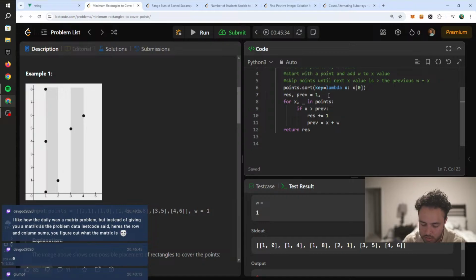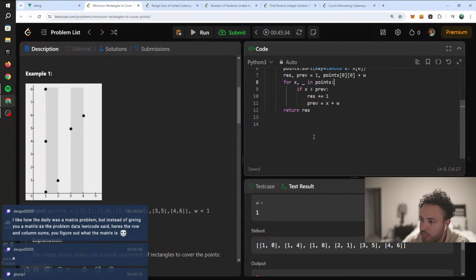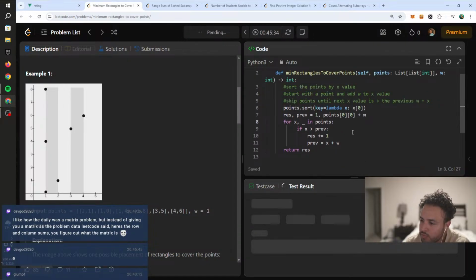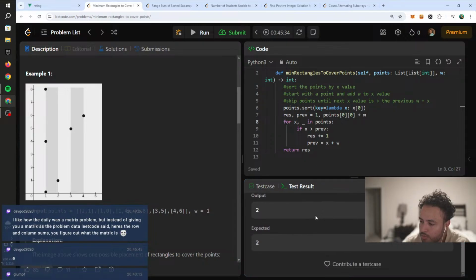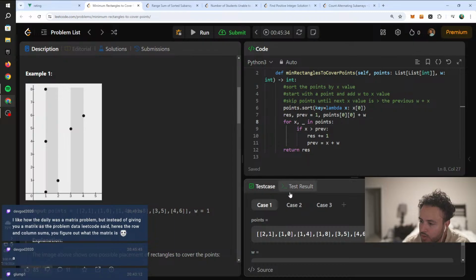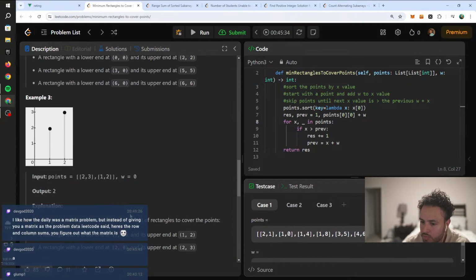So I need points zero, 0 plus w. It's the first index point and x plus w. Okay. All the test cases are good. Let's see.